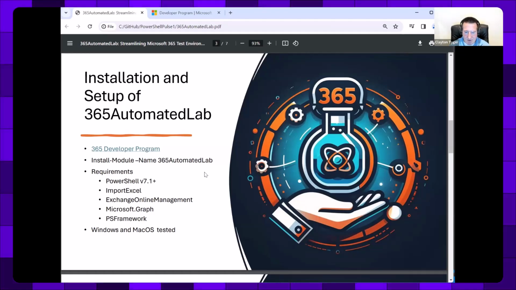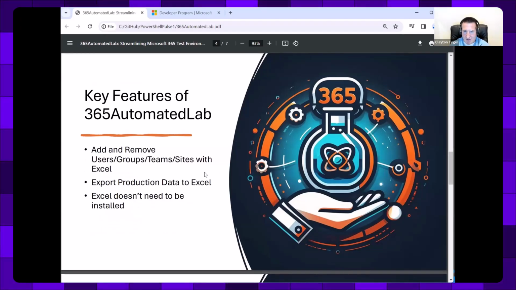And some of the key features currently, always trying to think of new ways to expand and implement it. We're adding and removing users, groups, teams, and sites with Excel. Export production data to Excel.